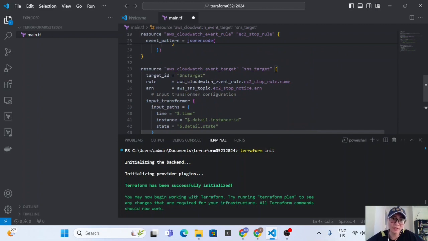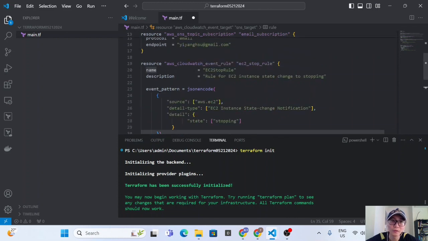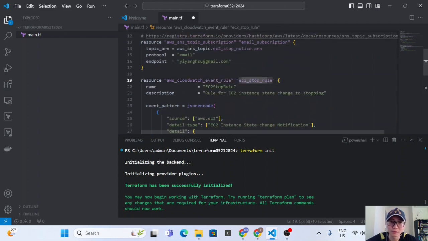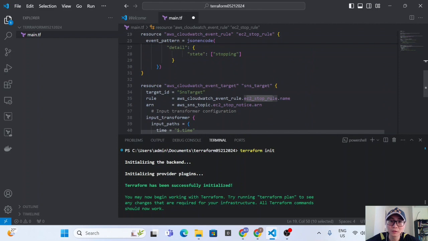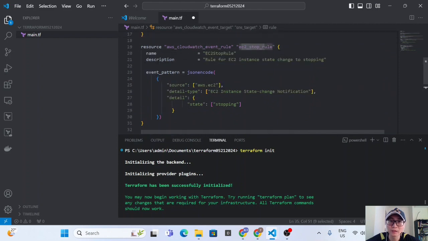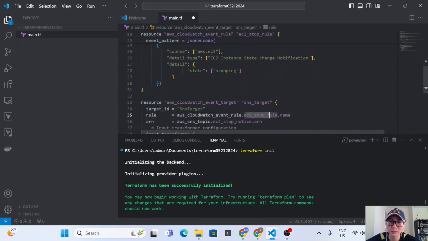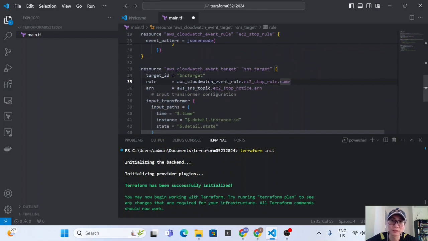It can be CloudWatch, any type of target. So the target ID will be SNS target. The rule will be this rule, so it will call the aws_cloudwatch_event_rule, and the name is here, and the ARN of our SNS topic.